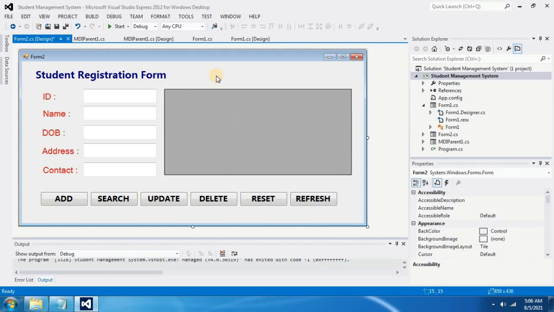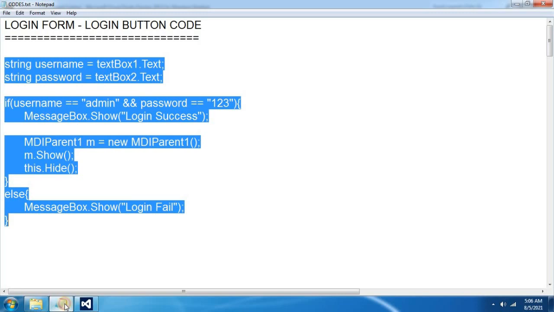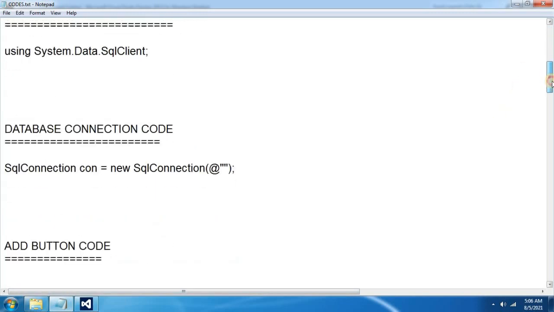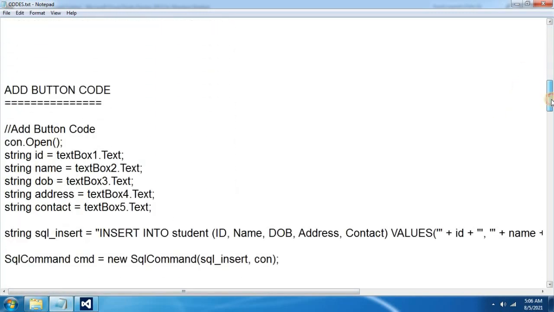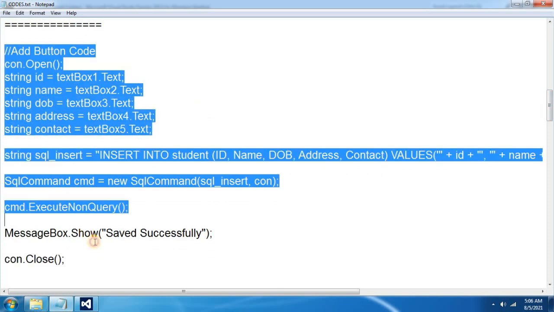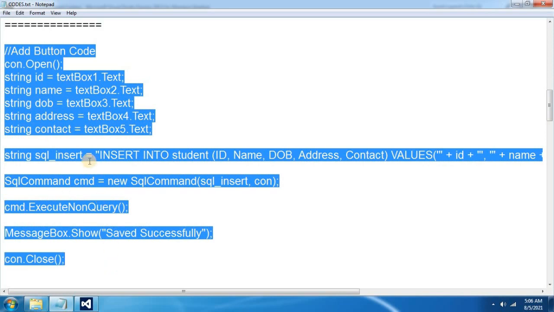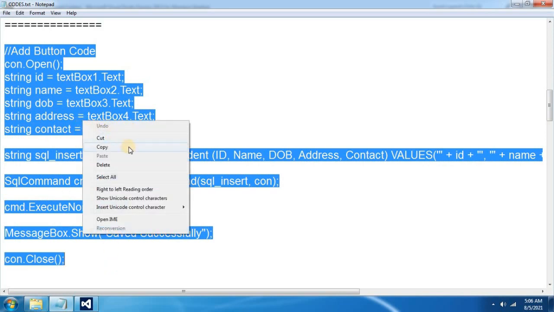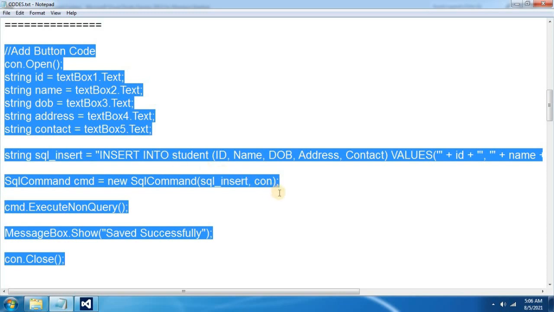Next, what I am going to do is implement the add button. To do that, I have already written the code for the add button. I'm going to select the code and copy. You can pause the screen and type the code by yourself.